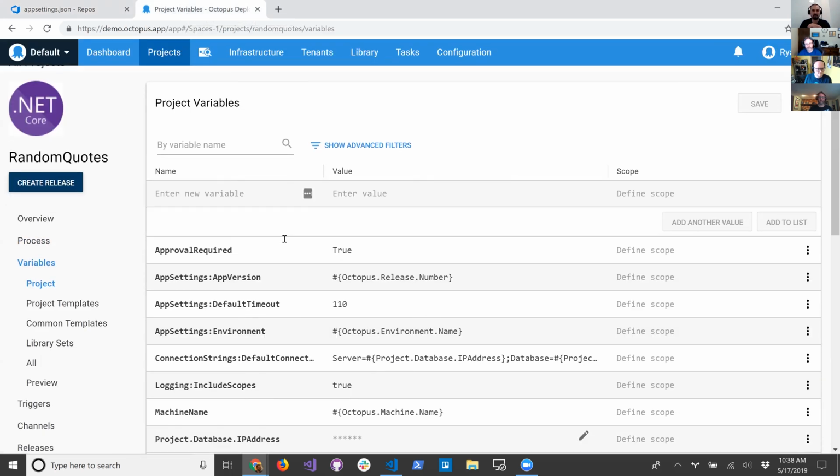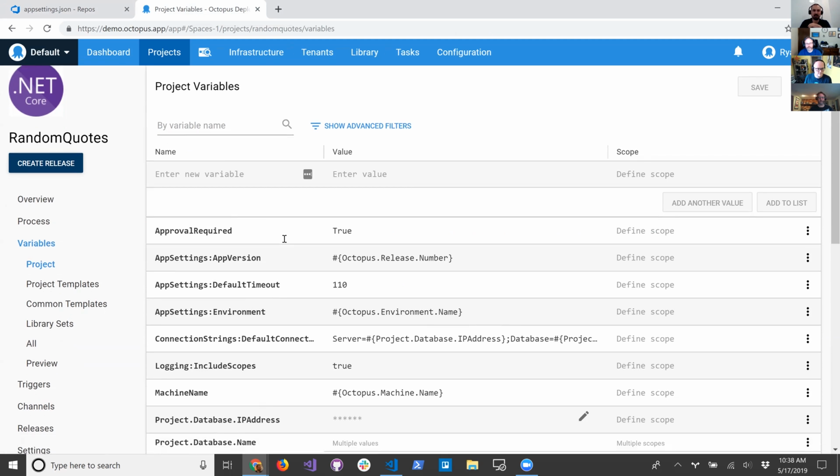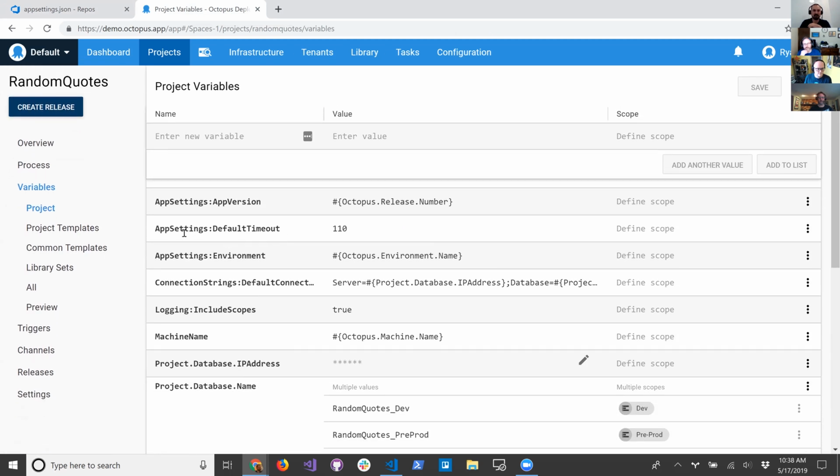So this is the project that deploys that application. And this is how you reference sub values within that JSON file. So app settings, colon, default timeout. You can see I've got a number in there. And then logging, colon, include scopes is set to true. So we should see both of those change and keep their value. And actually with that last sentence, that's exactly how it works.